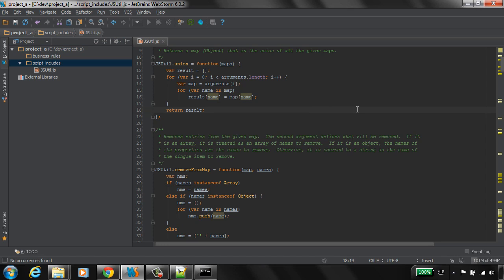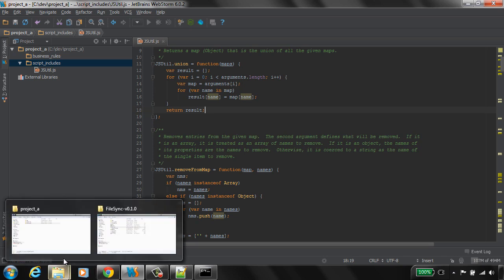The other thing is you can use any editor. I'm using WebStorm, but you can use whatever editor you want. This is basically watching the file system for changes. Any changes to files underneath your root project folder, it's looking for changes and using the parent folder, in this case script include, to map to the instance. So that's how you can get your file locally.